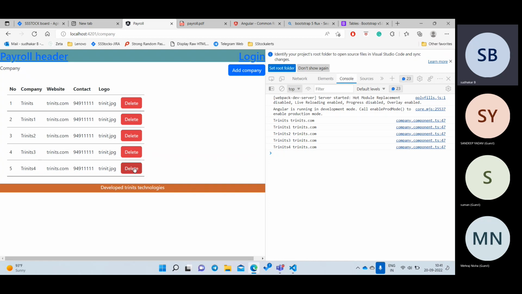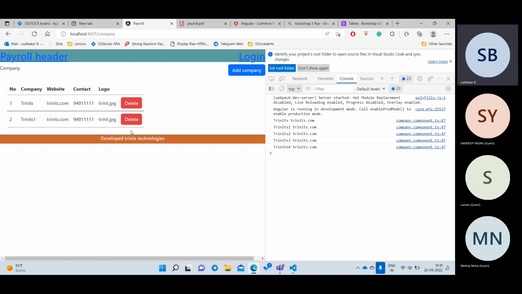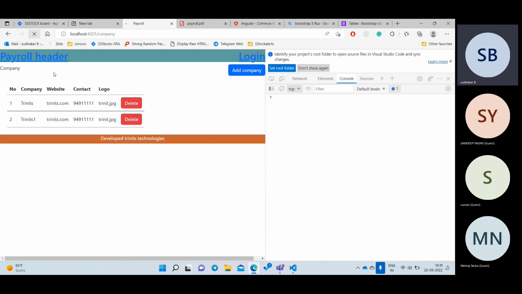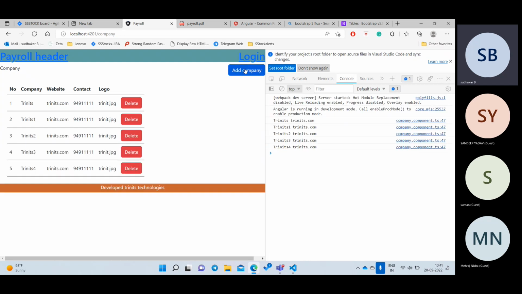Now you know it is easy, right? I was able to delete it. Now what I want to do is this: add company is there, right? I will click on add company. Whenever I click add company, I want to add another row here. For now, I will hard code it, but in the next stage we will add whatever details we want. For now, whenever I click it, I want to add another row.